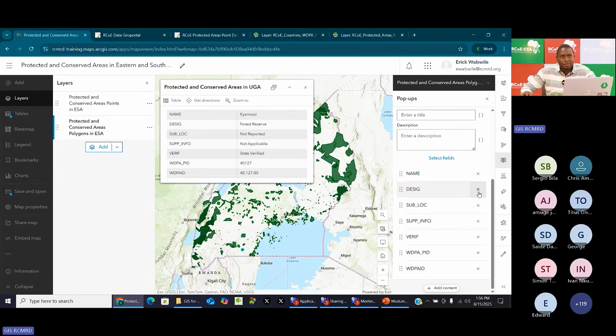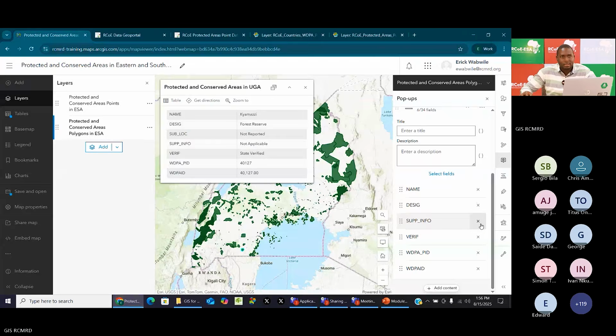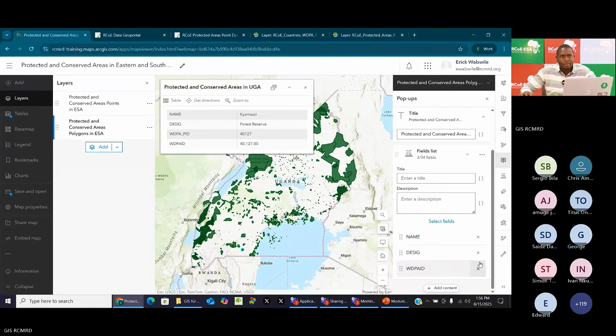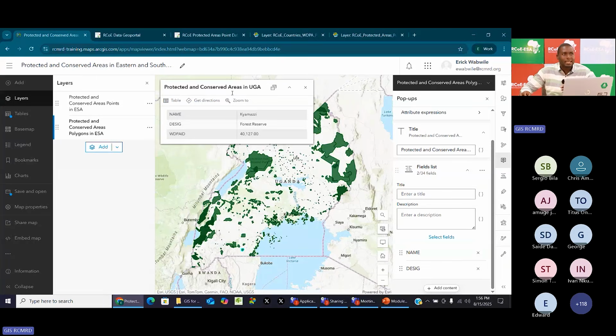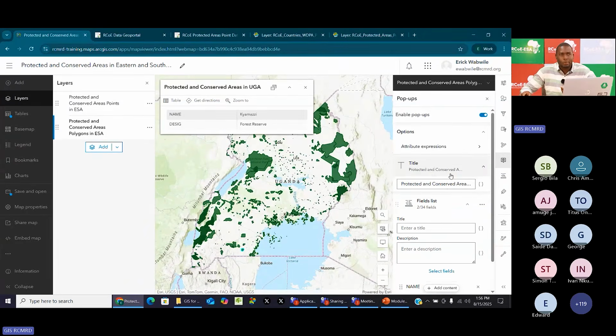You can see the pop-up reducing in size. So for example, we are only displaying the name and the designation of this particular feature. So you can do that, or you can also go ahead and even create a custom pop-up. To create a custom pop-up, we are going to add a description to the pop-up.